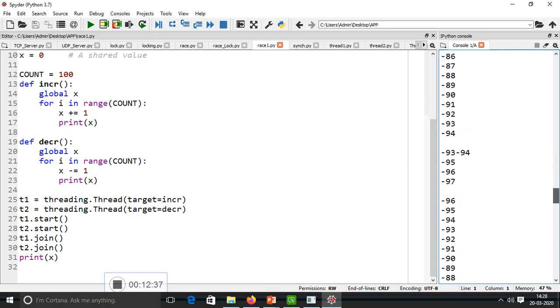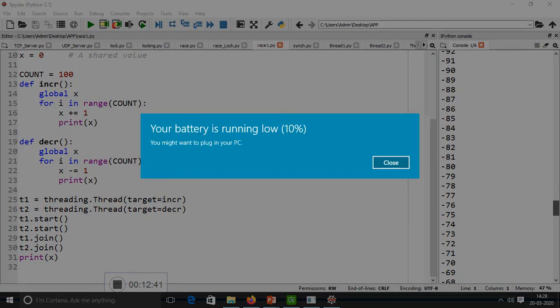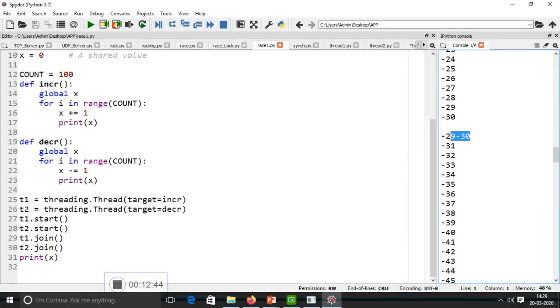So the behavior of a thread process is not definable. Process values can change from one run to another.